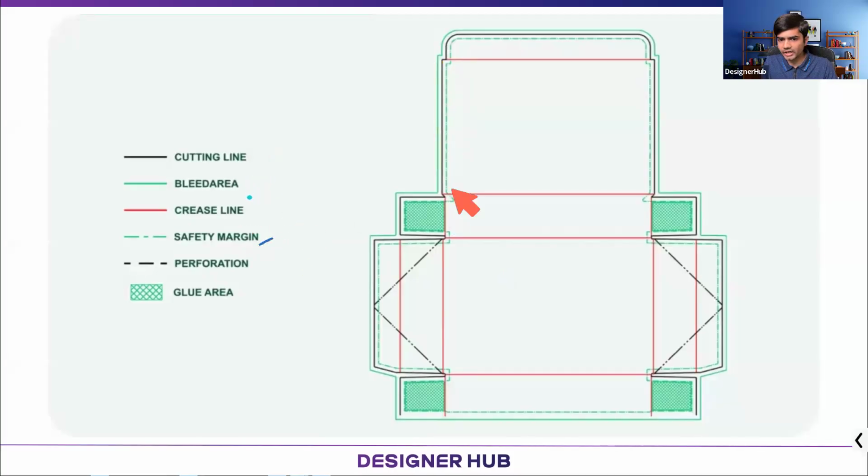Then you have your safety margin. This is your safety margin for your text and all of those important elements. Then you have perforation, which is nothing but your folding lines. Any kind of perforation that is to be done. Crease lines. Okay. Sorry. Crease lines are those green dotted lines as well. Again, safety margins, and red ones are your crease lines, the folding ones. Sorry, my mistake. And then this is the perforation, where the paper is bent inside or outwards to create the perfect shape. So there's a perforation that is going to happen over here. Okay, and the glue areas.